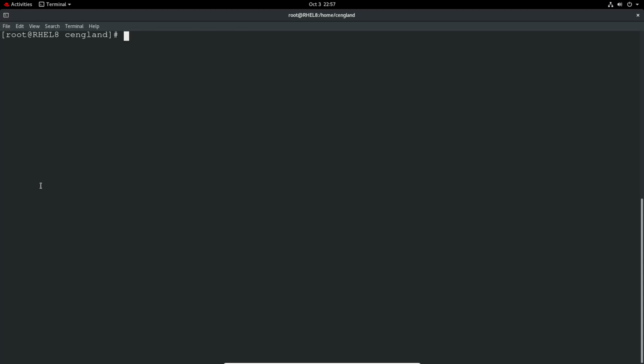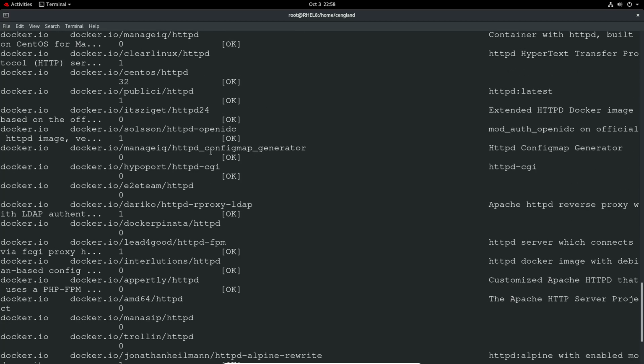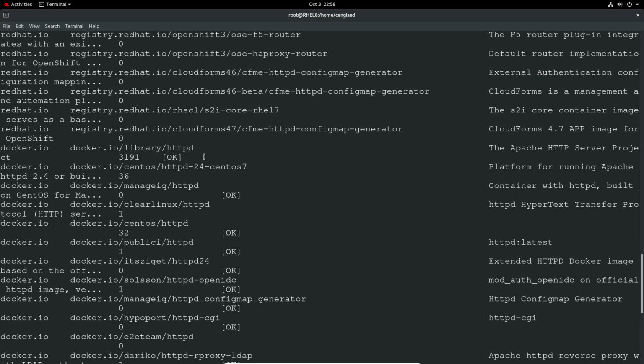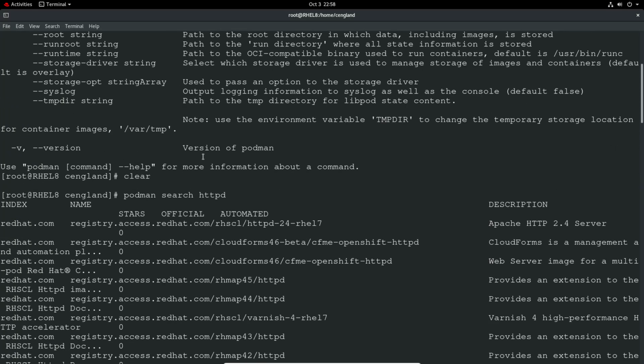So first thing to do is let's do a Podman search, and let's search for HTTPD. As a good example, as I mentioned previously, Podman search HTTPD. Okay, that's displaying pretty badly, but okay. If I go back up to the top, it makes it a bit more clear.